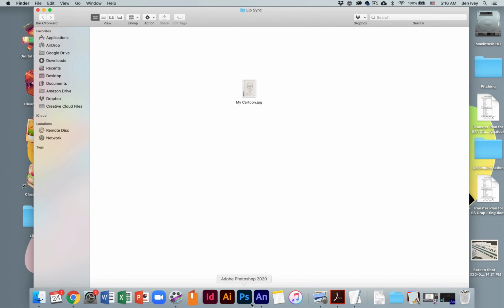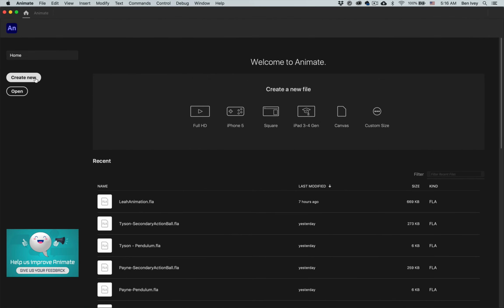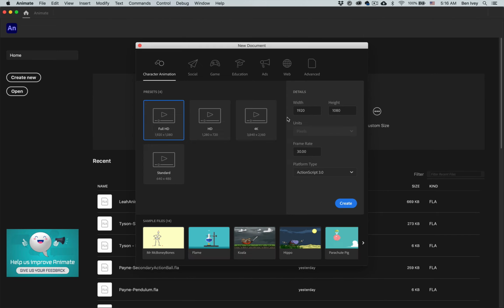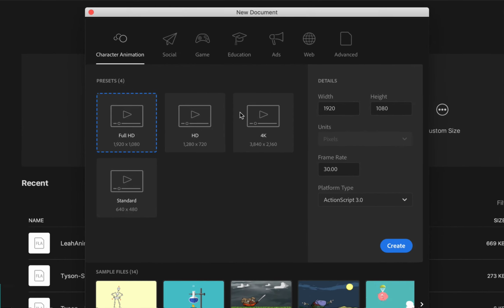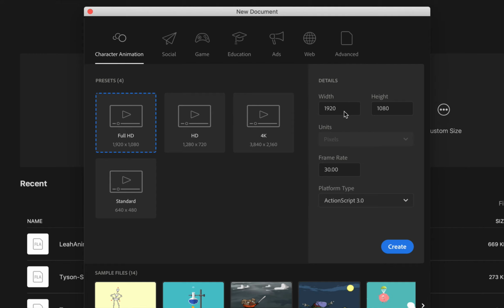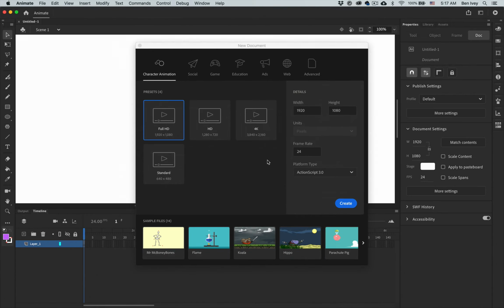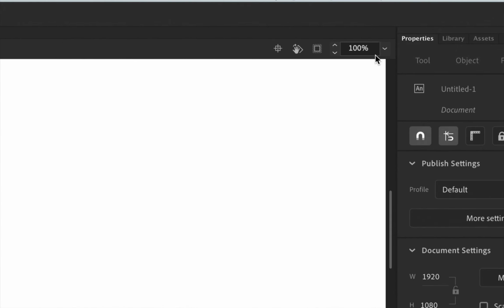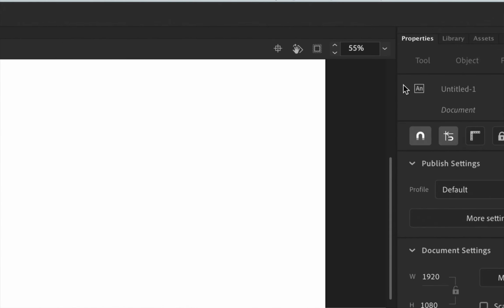The first thing we need to do is launch Adobe Animate, and let's create a new document. The size of the document can be the default Full HD, which will give you a width of 1920 by 1080 on the height. The frame rate, we're going to set that down to 24 frames per second. And we'll keep the platform type as ActionScript 3. Let's say Create. The first thing we need to do is let's zoom out to Show All.